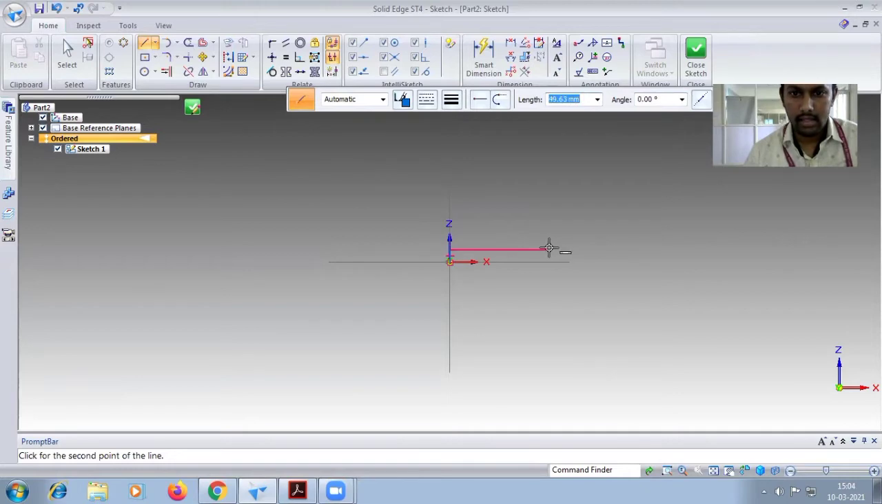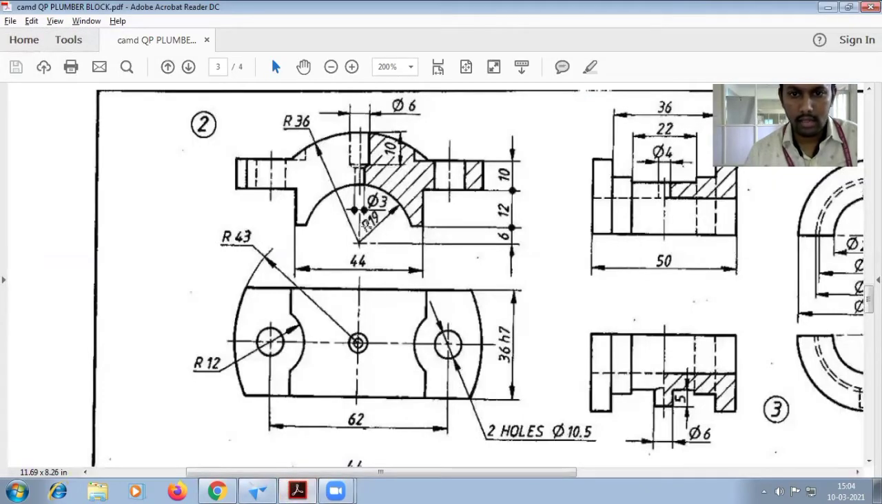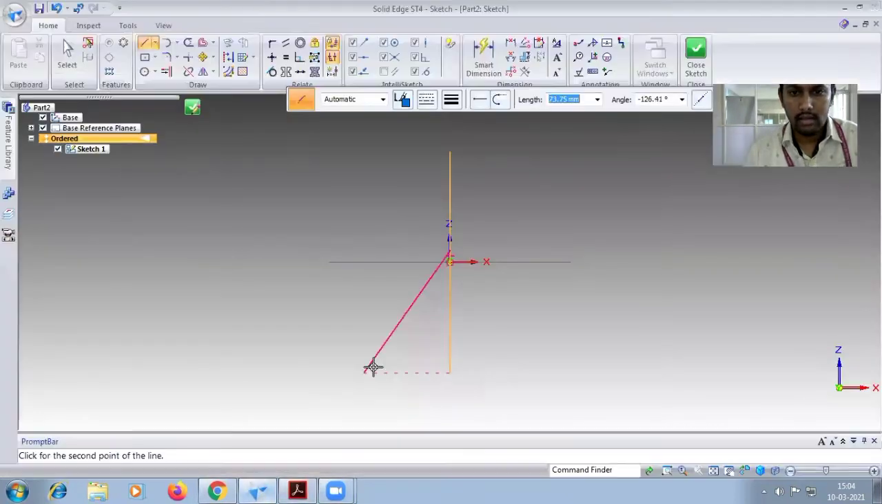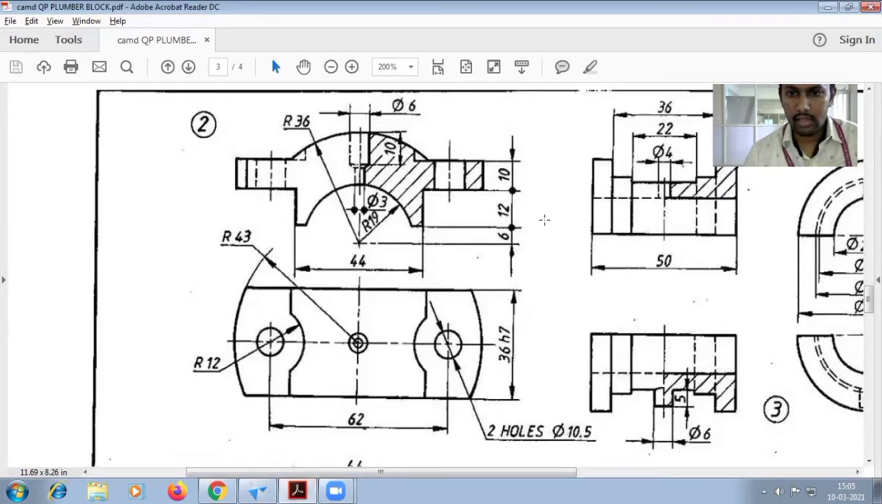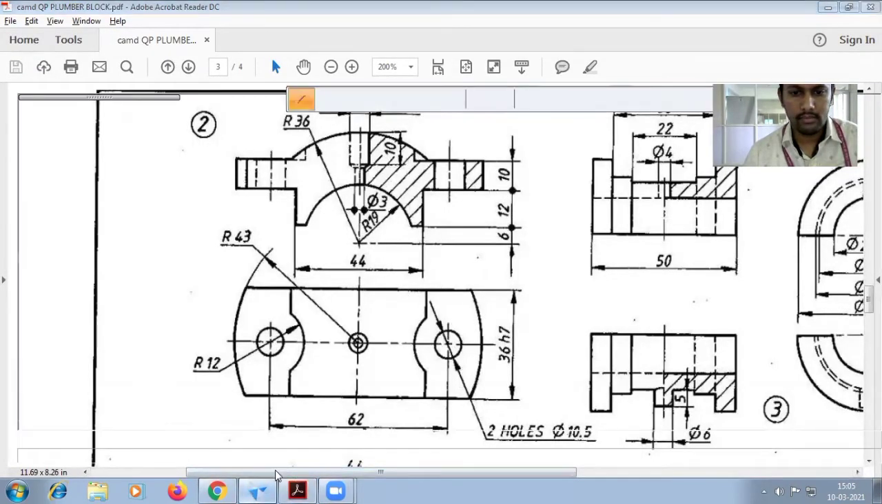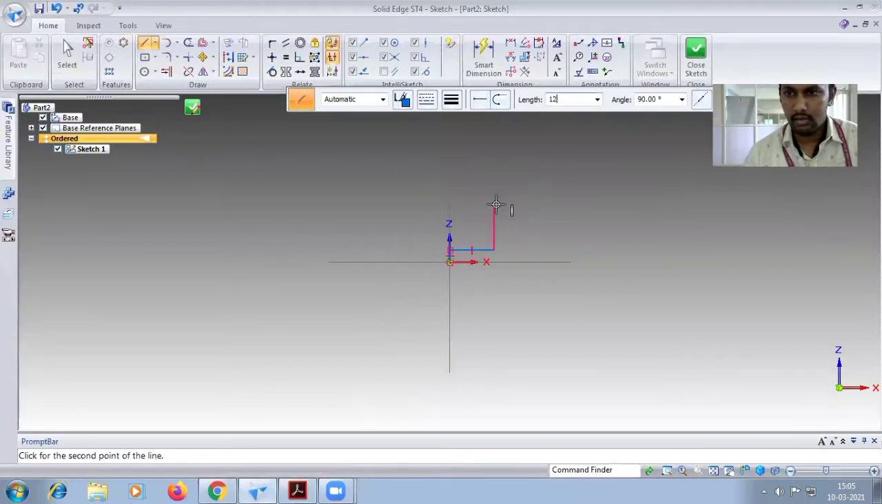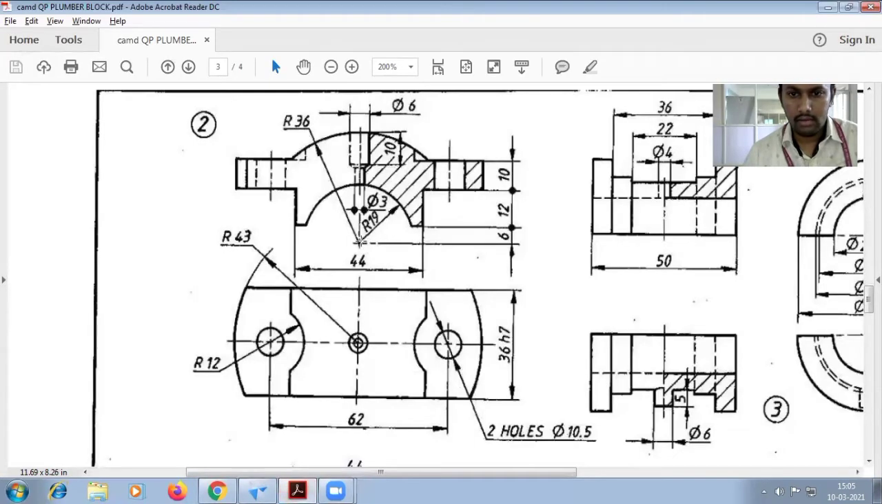Next horizontal line. So go to the horizontal distance, which is 22. So 22 you have to give at 0 degree angle. Next vertical line, you can look at this one. Vertical line is 12. Vertical dimension is 12. 90 degree line. Again horizontal you have to give. So from here, center point to here, the total distance is 43.